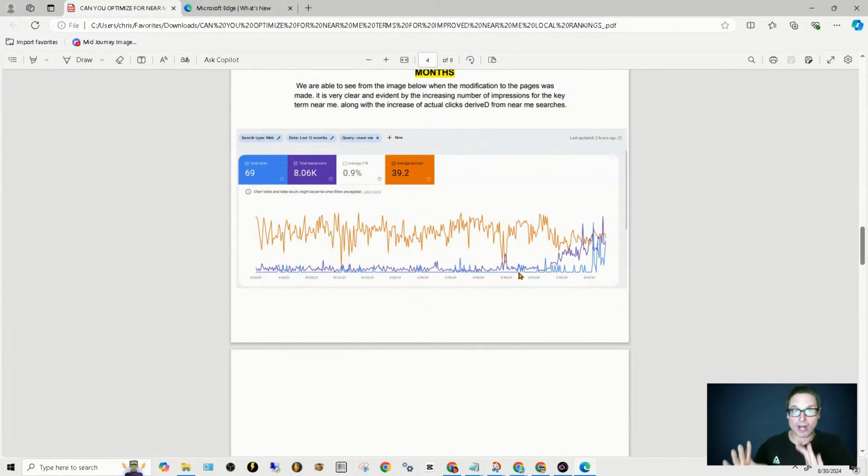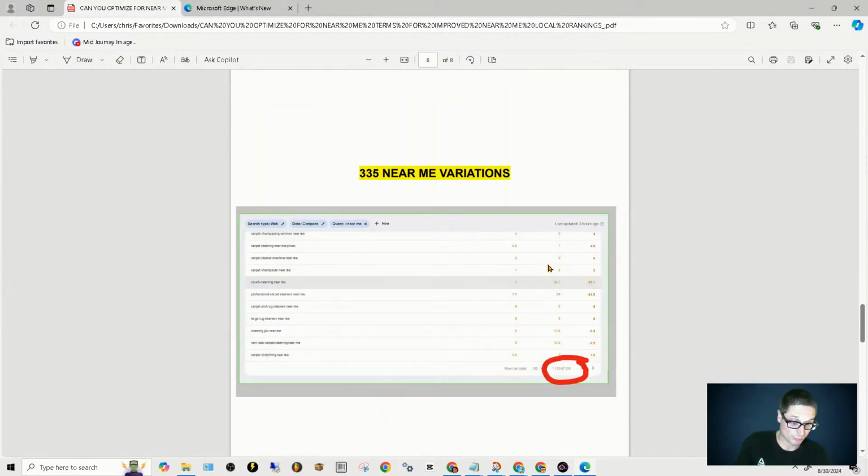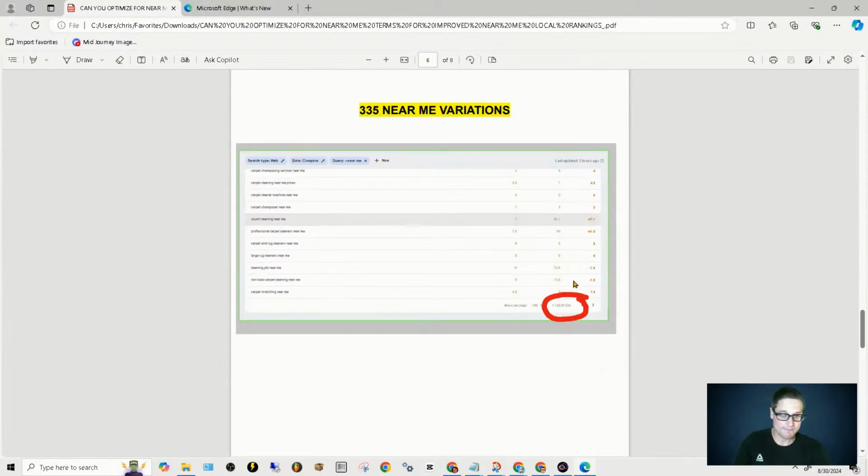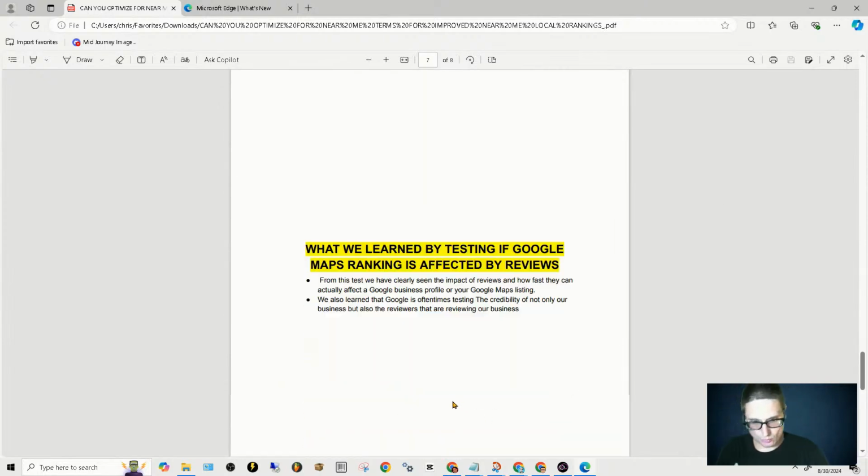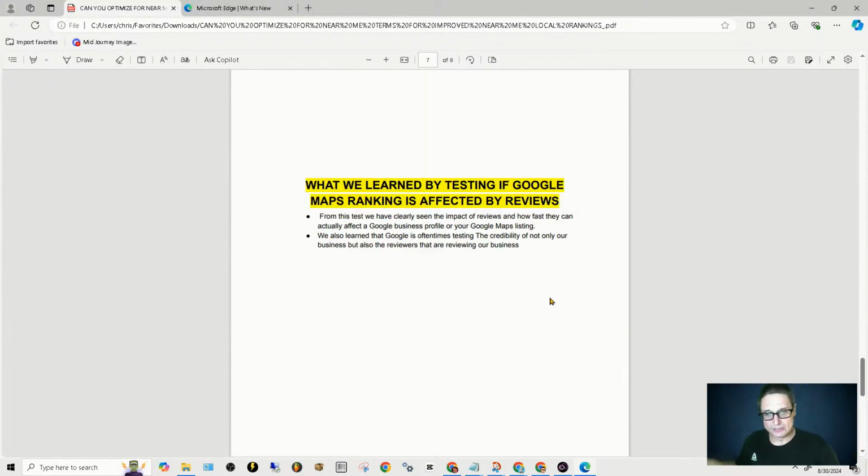We skyrocketed. Impressions are potential clicks. So our potential for customers has increased, right? Potential for the click has increased. So also our clicks have increased. So much so that we gained 335 new variations, right? With that being said, as we scroll down here, I also outlined what we learned, but I think it's clear and evident what we learned.